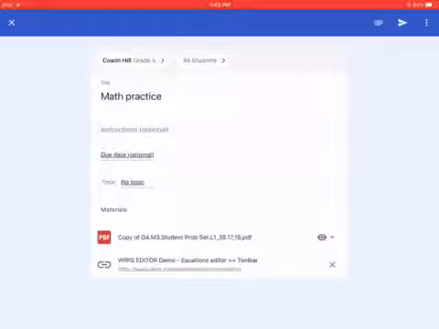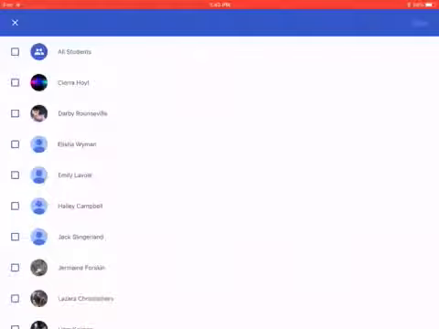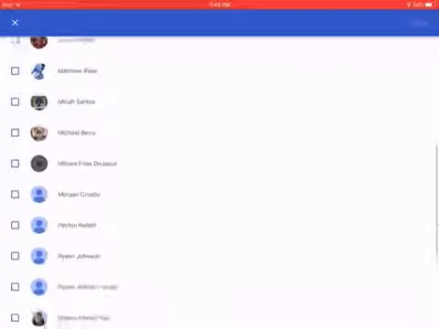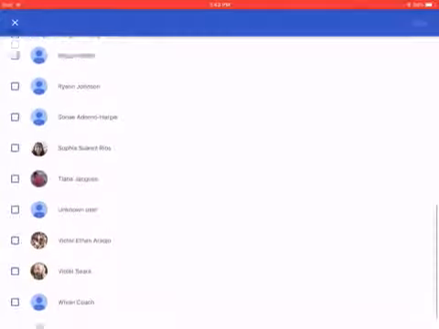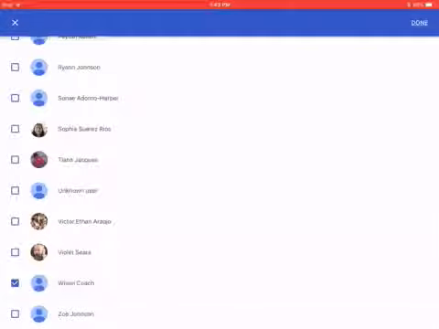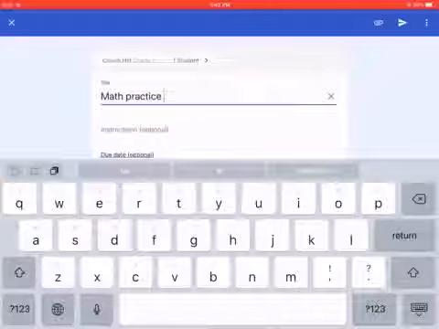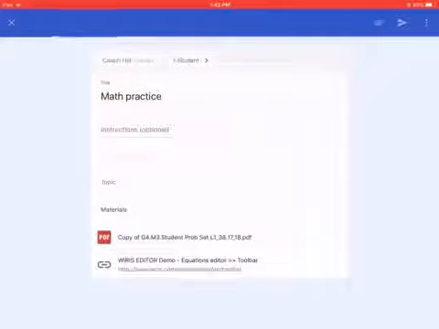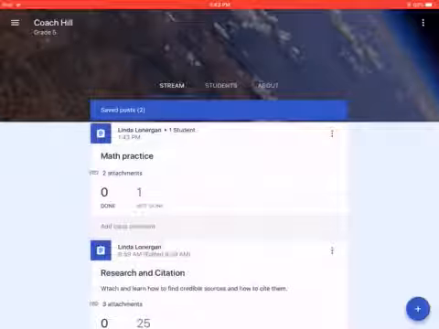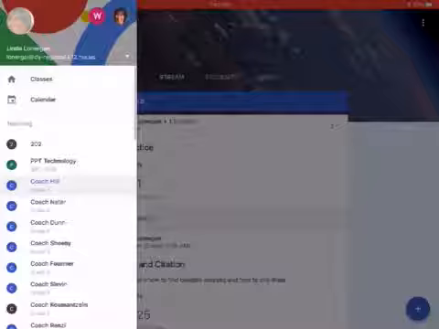Okay. Now I'm going to make it so it just goes to one student, which is the Wixon one, because this is just a practice. So Wixon Coach. Done and done, and I'm going to send it. Okay, so I have just created this math practice. Now I'm going to go in as a student and show you how a student will do this.